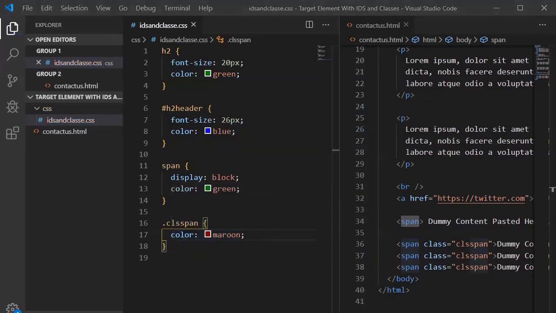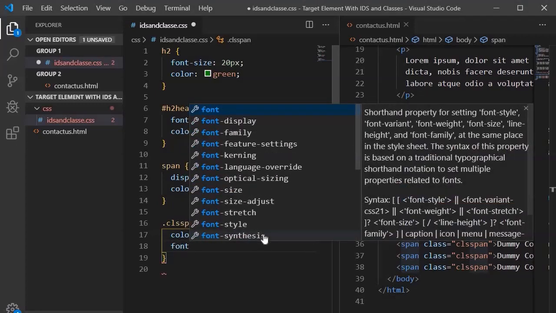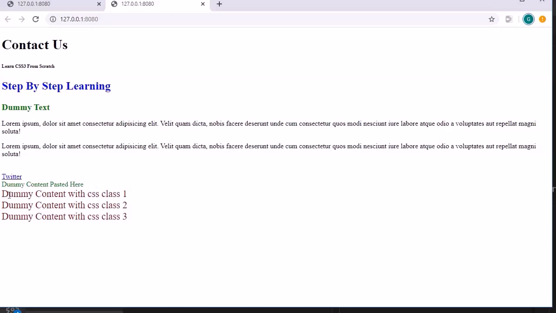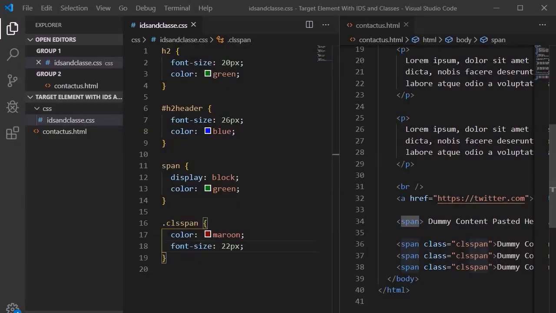Save it. Now let's look at the web page. Also let me increase the font size. So for font size, we will say it is going to be 22 pixels, so that it prints a little bigger. Save it. Now let's jump into the browser. So see here, it has applied the maroon color and increased the size, and we achieved this by targeting the element with classes. This way you can target a group of elements using CSS classes.